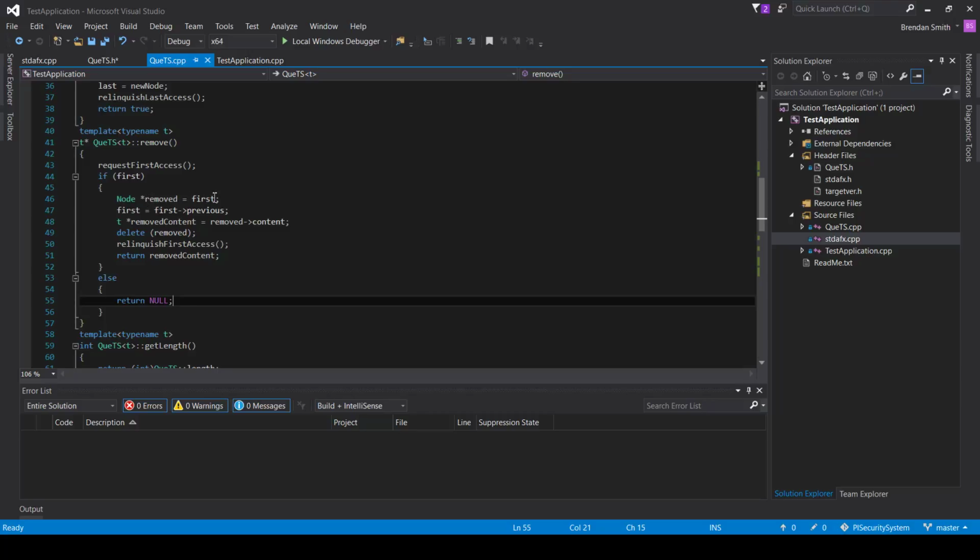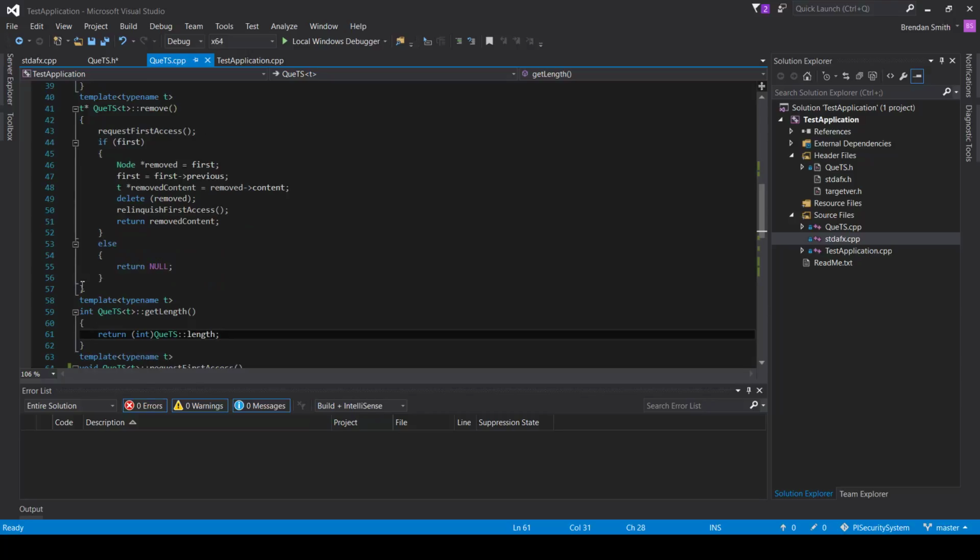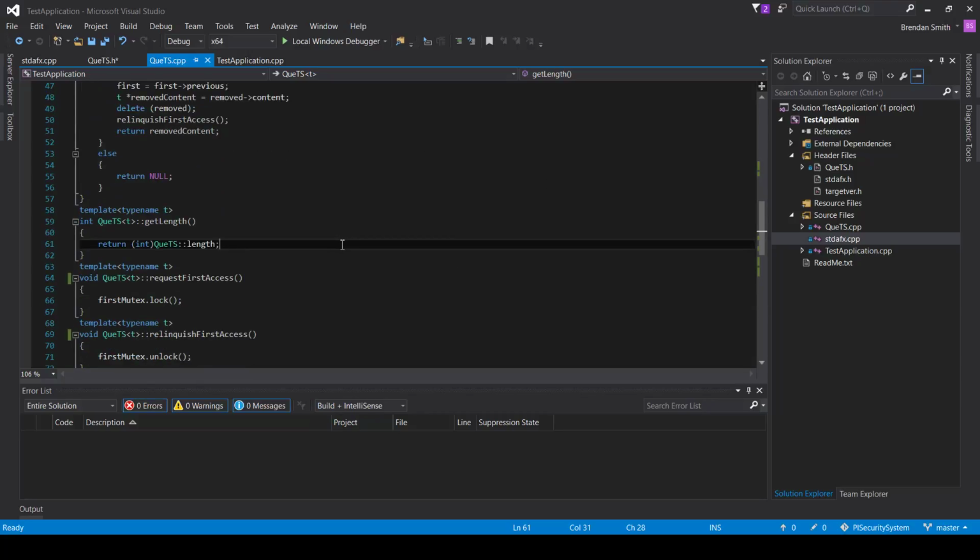So, yep, just get the first, set everything how you need to. You get the access, you relinquish the access, but we only need access to the first object. Then get length was very simple, and I told you that I may want to change that, or I may have it such that, I don't know. We'll see what I will want to do with the length.